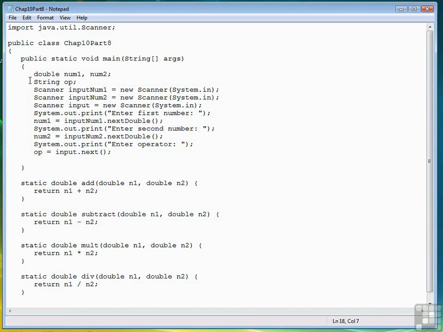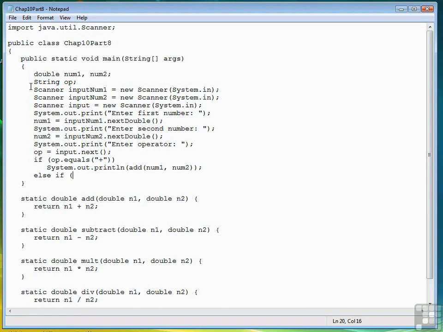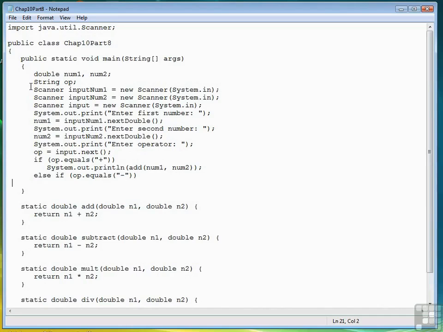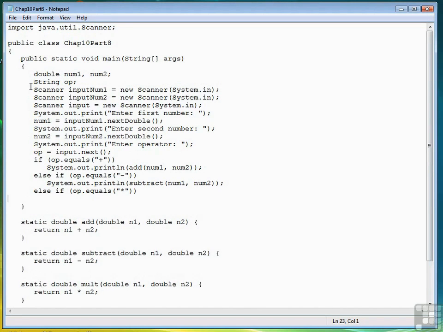Now all we have to do is write a series of if-else-if statements that check the operator and call the correct method. So if it's plus, System.out.println add(num1, num2), else if op equals subtraction, System.out.println subtract(num1, num2). Notice that writing it this way using methods makes it look a little bit neater, easier to read and follow than using the operators inline, as they say.